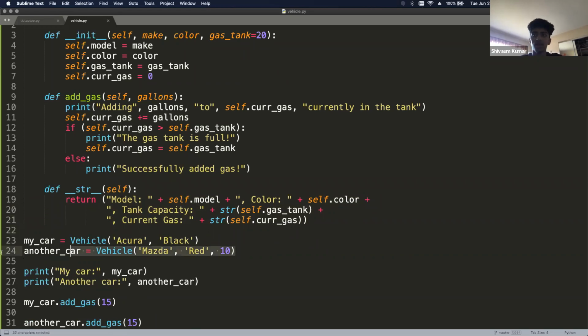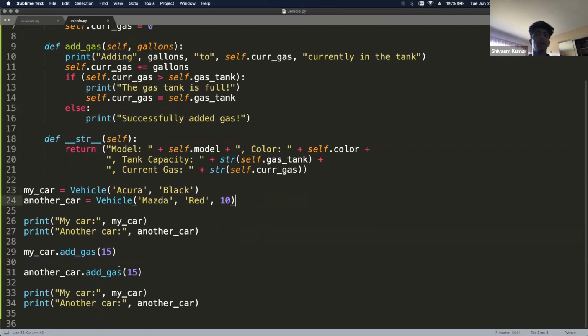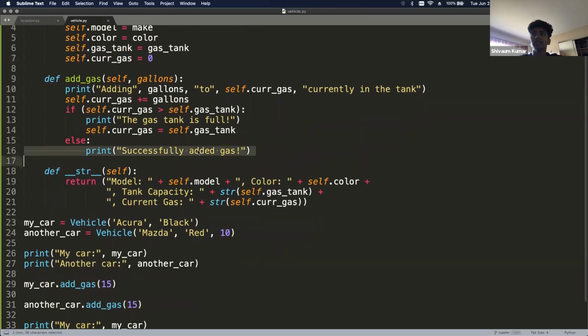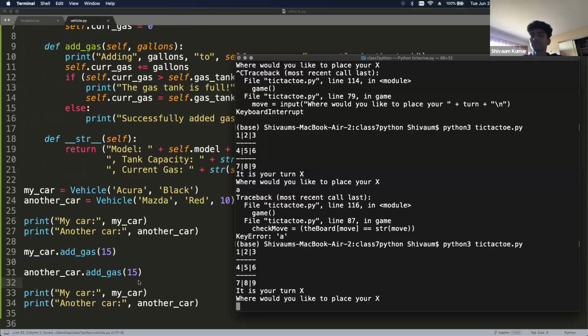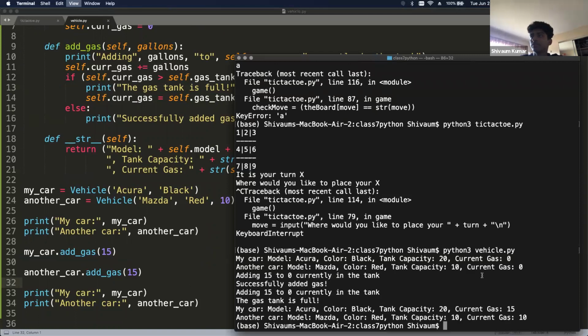And then we created these objects. This is how we create our objects. Remember, this was a default parameter that already had a default value, so it's optional. In this case, I did not include it. In this case, I changed it to 10. And then we called our add gas, which basically adds gas to our current tank and then checks whether it's more than the gas tank. Yeah, and then we successfully added it. Otherwise, the gas tank is full, and then we ran all of that. And we got all of this information.